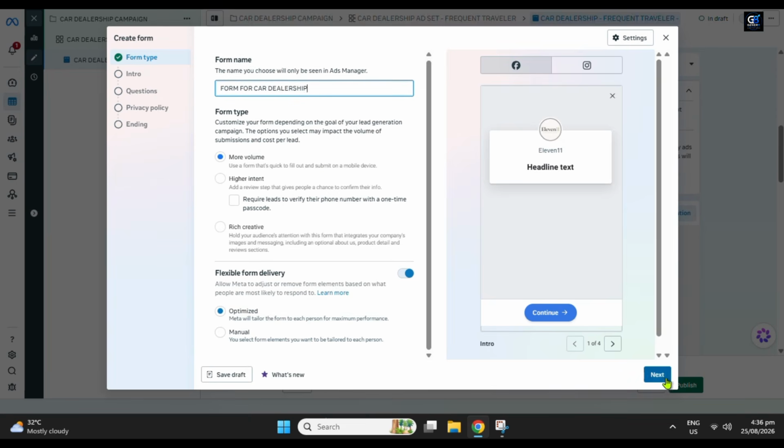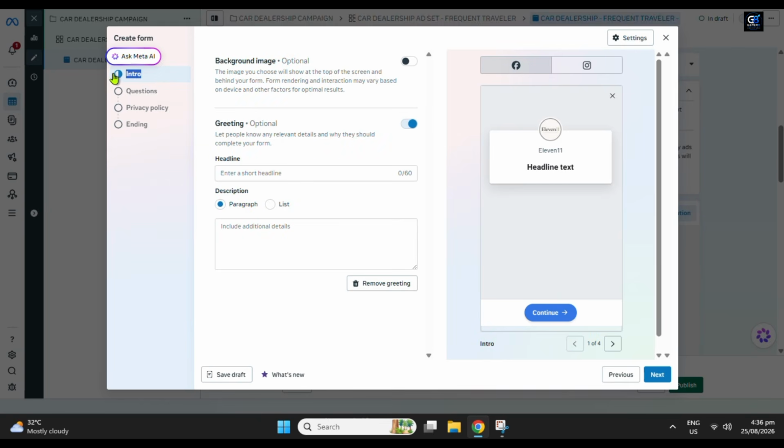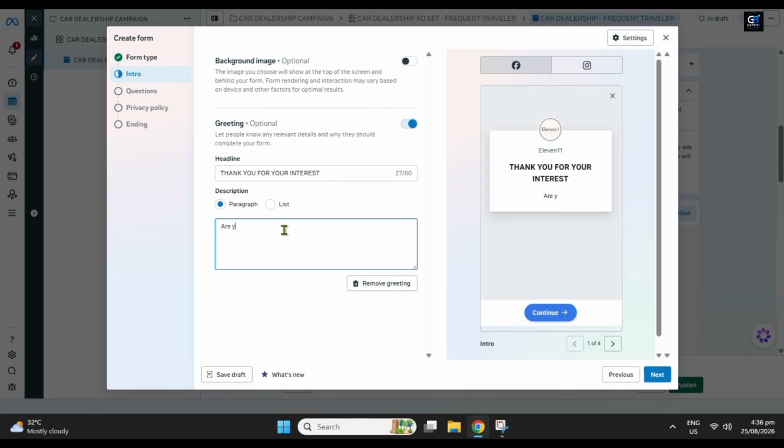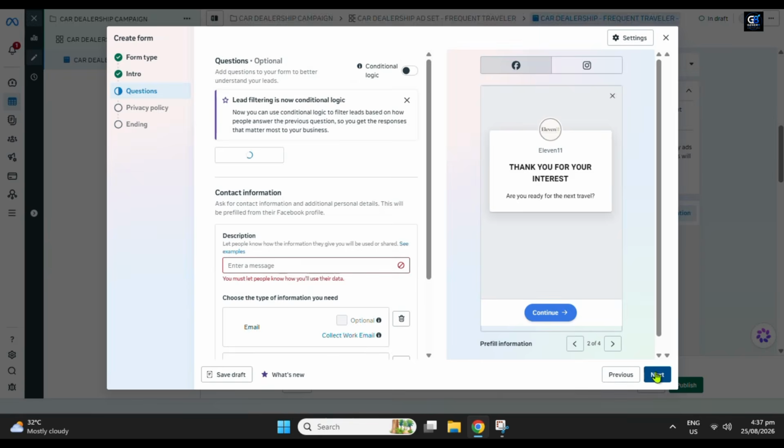Now after that, let's just simply click on the next button. Now on the next page, this is where the intro section is. So for the headline, let me just go ahead and enter something like thank you for your interest. And then for the description, I'll just enter the description I want to use for this form. And then after that, I simply click on the next button.